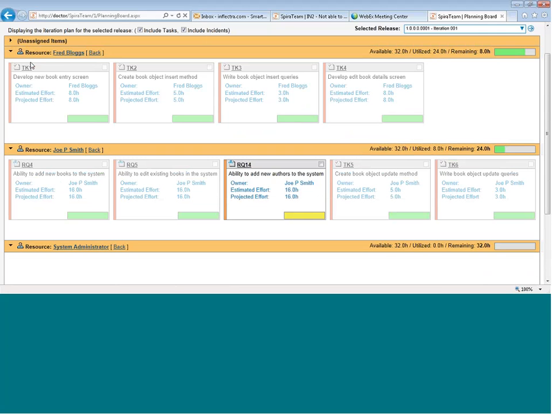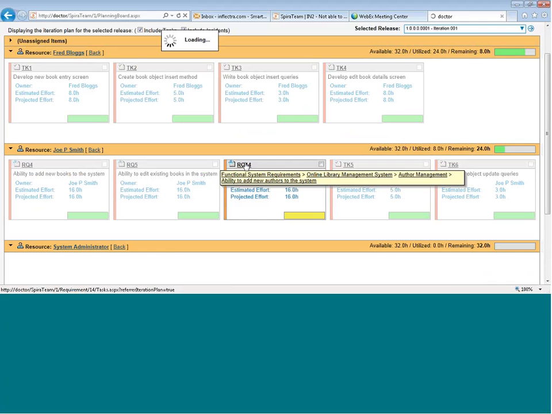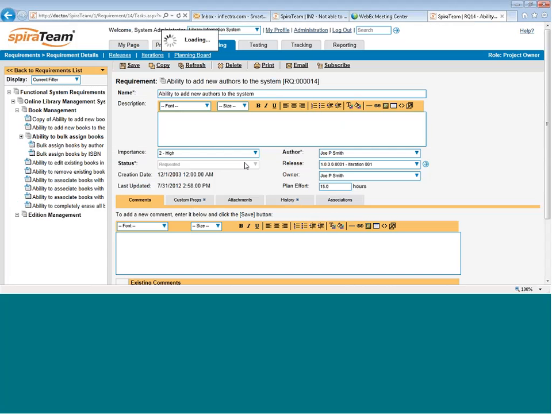Here you can see that Fred is working on tasks 1, 2, 3, and 4, and you can see that Joe is working on requirements 4, 5, 14, and tasks 5 and 6. If at any time you want to get more information on what's inside a requirement or a task, you can just click on the link, and that will then bring up the requirement's detail page. For example, I just brought up requirement 14 in the system.